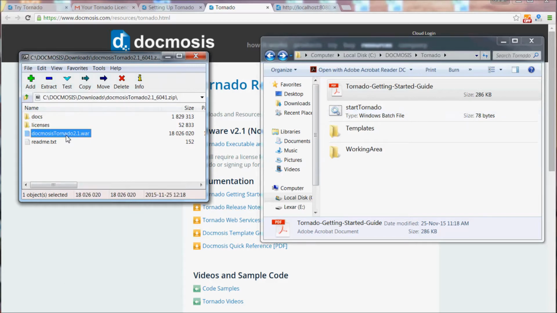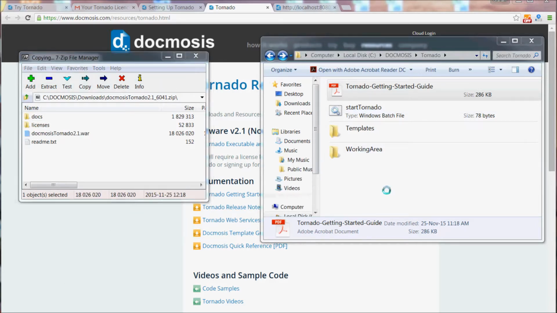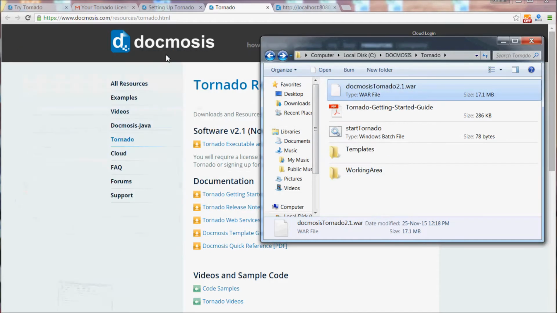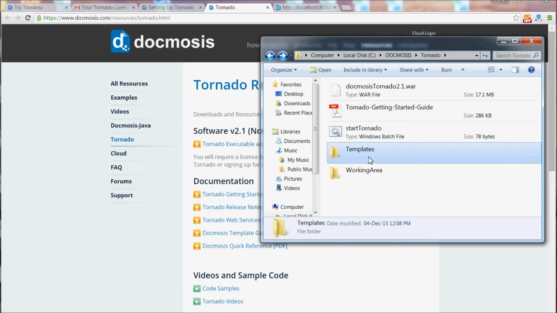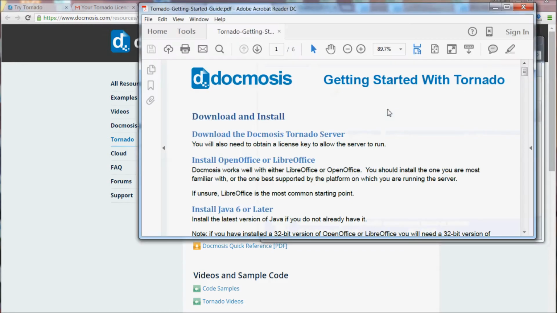From the zip file, you'll find the DocX Tornado WAR. Just copy that into the same area. And in the directory I'm working from, I've already created a templates directory and a working area directory. So let's dive into the Getting Started guide.